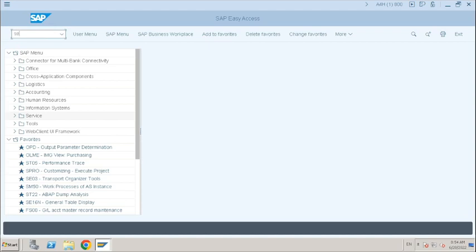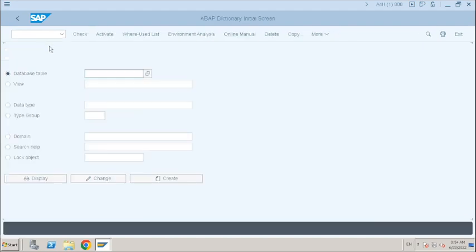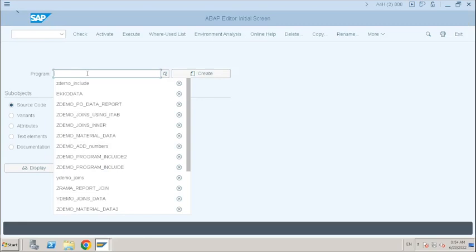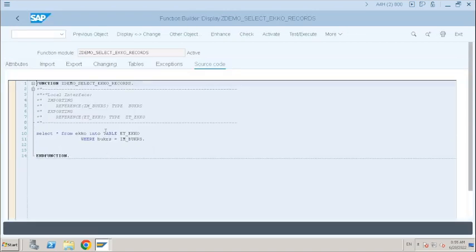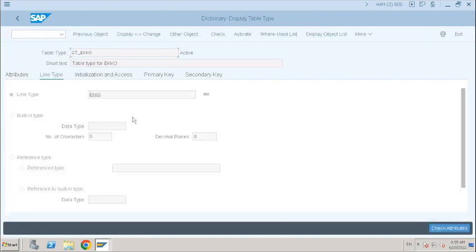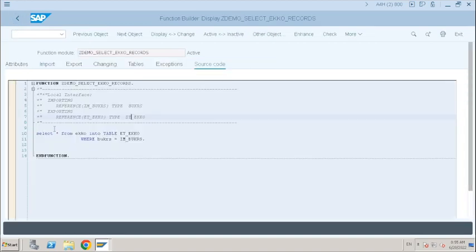What is the navigation? Go to SC11. First we'll decide what fields we need in the structure. We'll go to the program. Yesterday, in this function module, we selected all the fields and defined an exporting parameter with reference to a table type. In this table type we took the complete table, which means it contains all the fields exactly the same as the table structure. That's why we are using select star here.